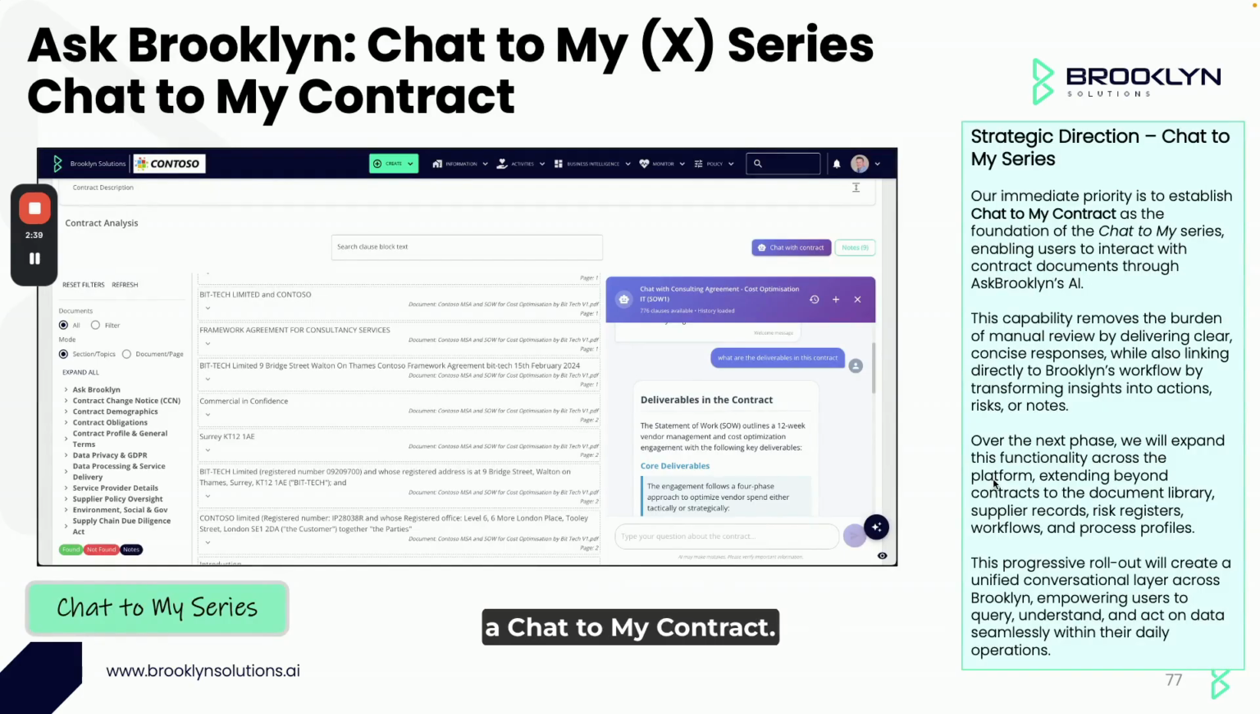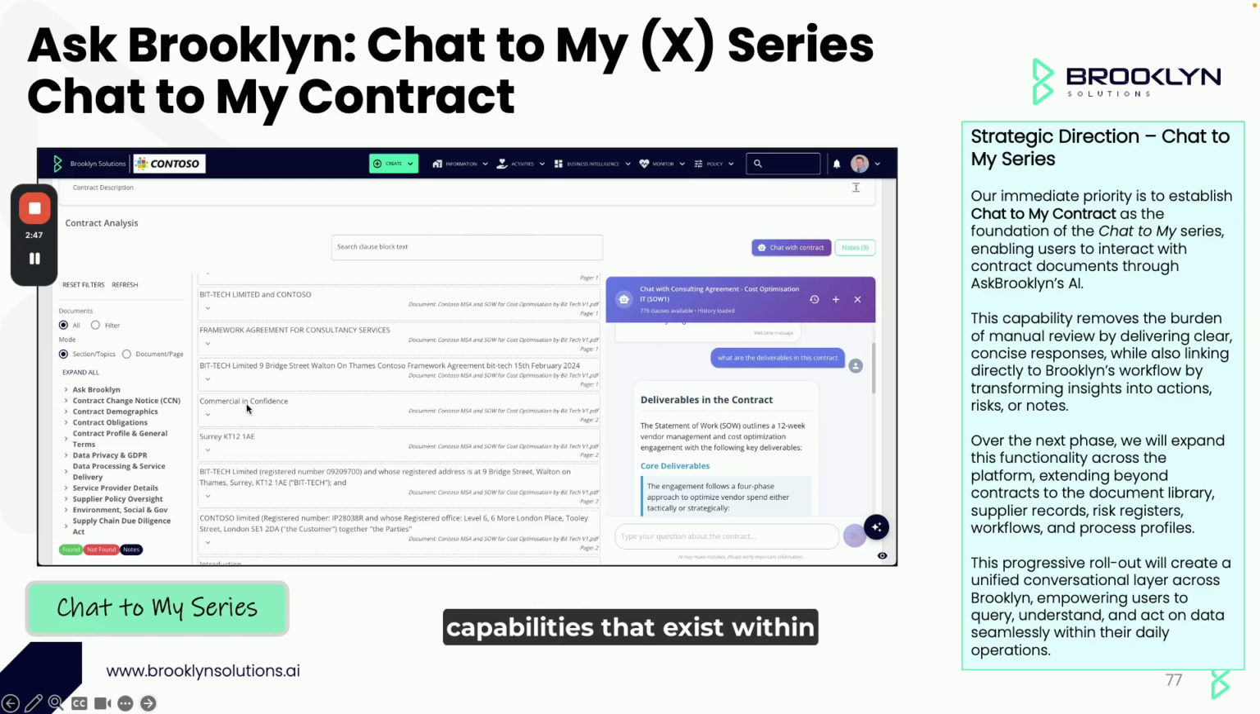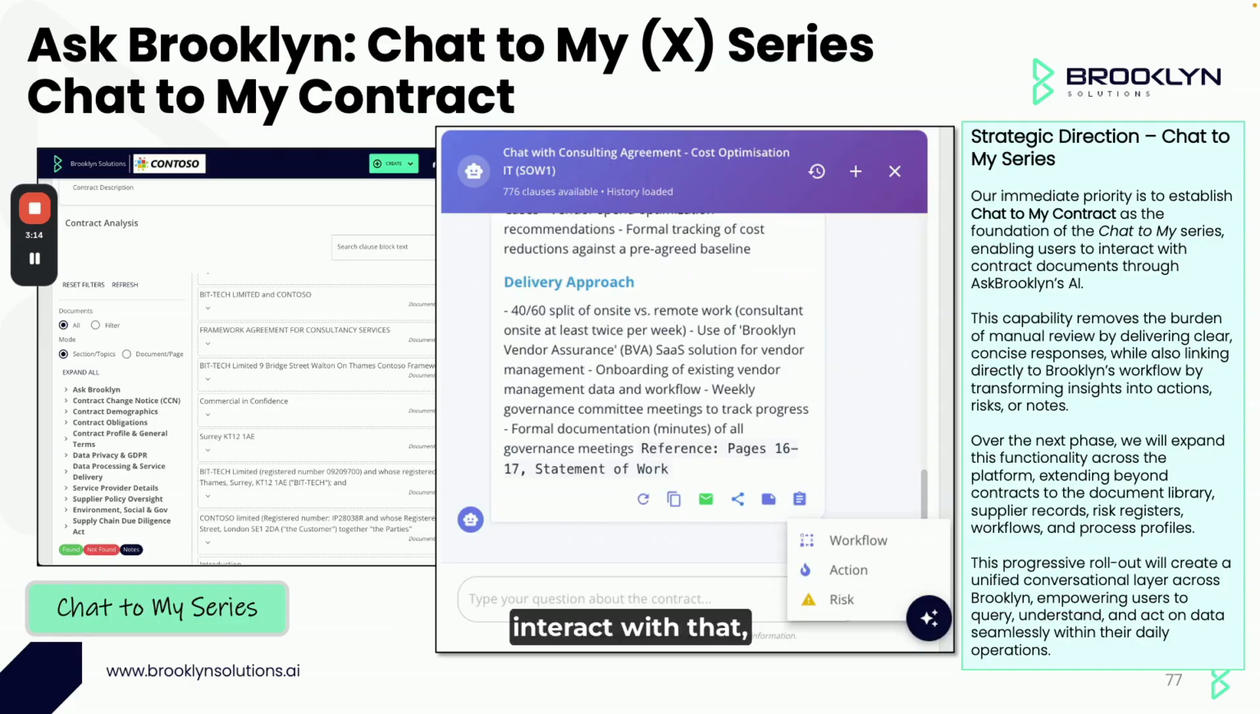In this example, it's a Chat to My Contract. What you can see here is that we've extended the capabilities that exist within the platform relating to contract scanning and onboarding contractual documents. This is an example contract where multiple documents have been scanned in for this legal agreement, and at any point you can engage the Chat with My Contract button. A chat window is then passed all the details and the clauses of that contract, and you can interact with that chat capability and find out information that's not standard as such.